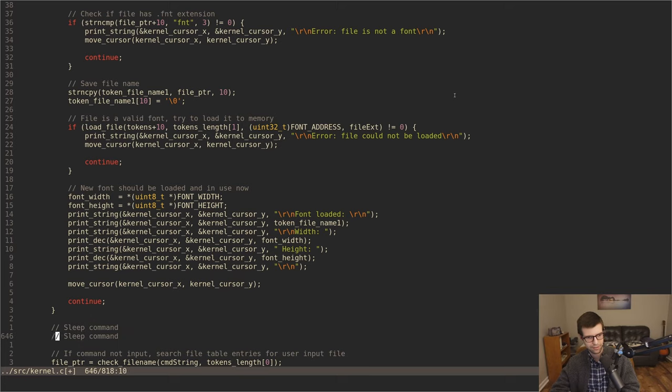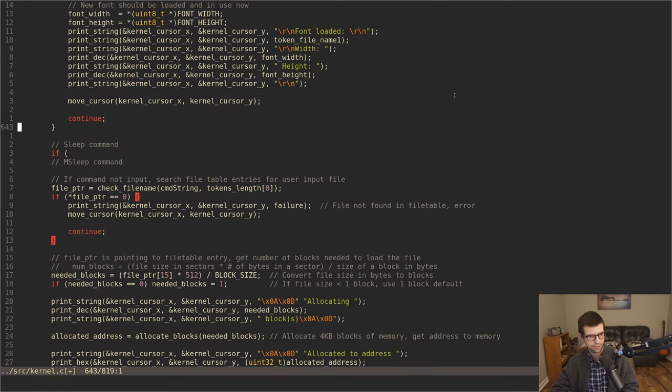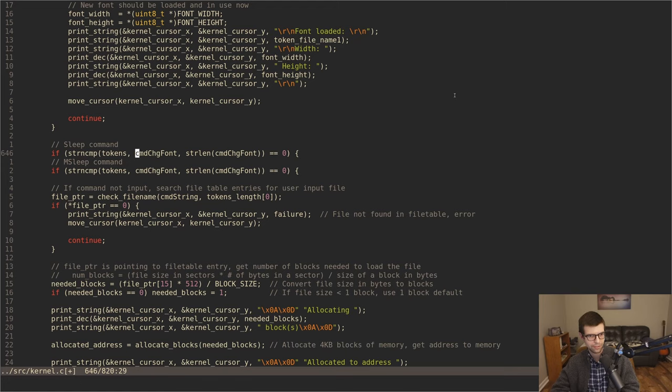Sleep command. M sleep command. I did this with string compare, so I'll grab that line. Just do this. So tokens, this will be sleep. String length will be sleep. This will be M sleep.